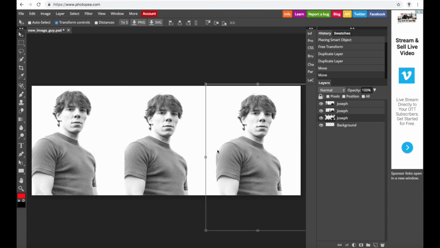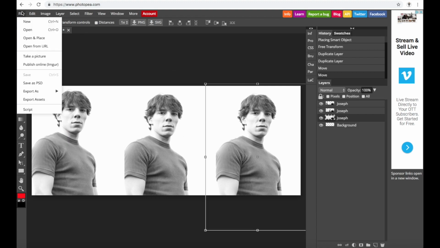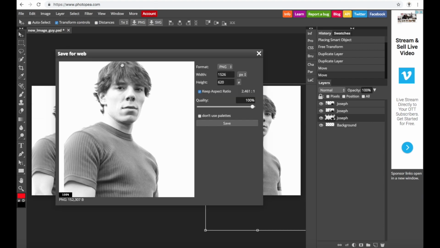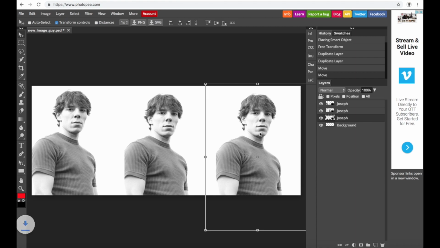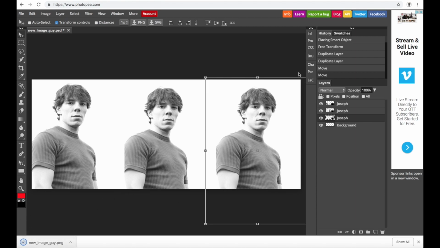Now we're just putting this to the test. I'm going to go to File, Export as PNG. For web images, PNG is great, better for web images. I'm going to keep the aspect ratio, quality 100%. These are the dimensions based on the actual div element with the class that has carousel in it. Let's save to my downloads folder.